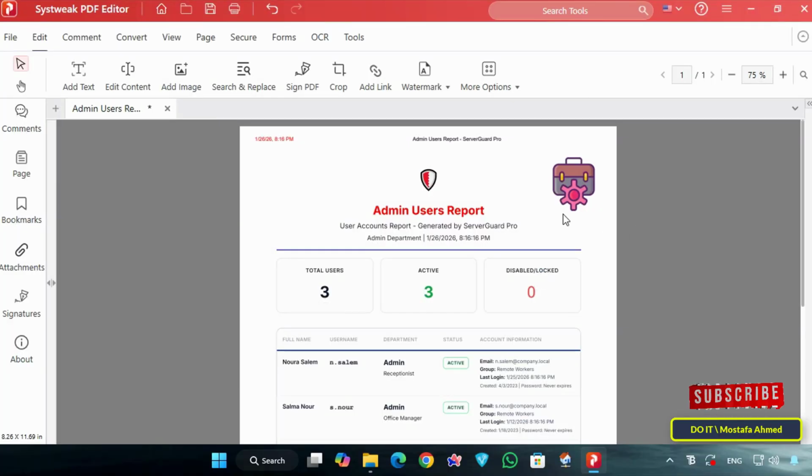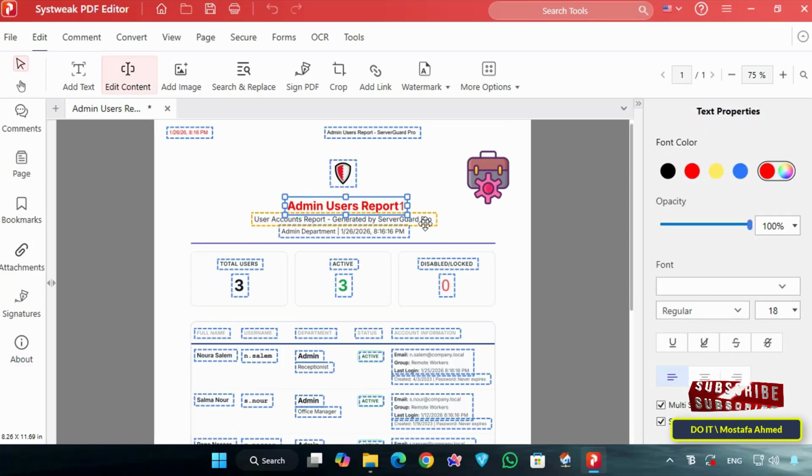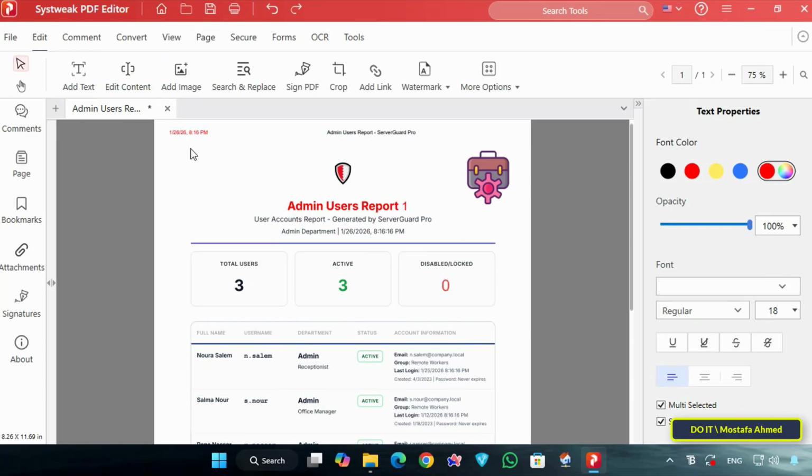Now that the application is activated, clicking Edit Content gives you full freedom to modify any existing text, or add brand new text boxes directly onto the page. Once you are finished editing, just click the button again to lock your changes.